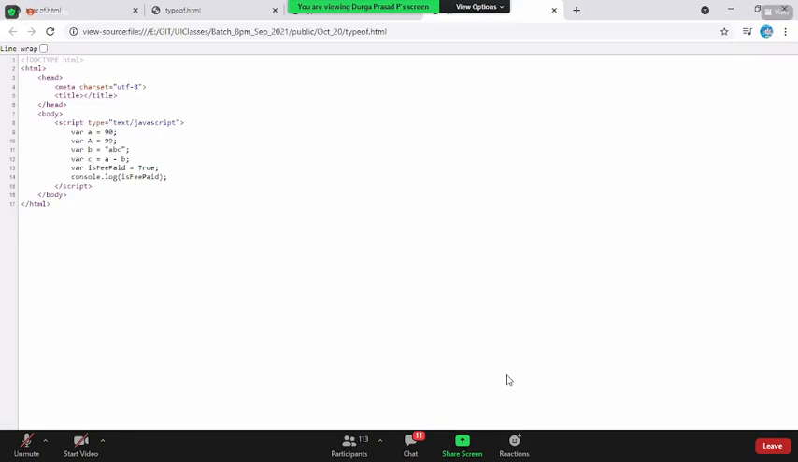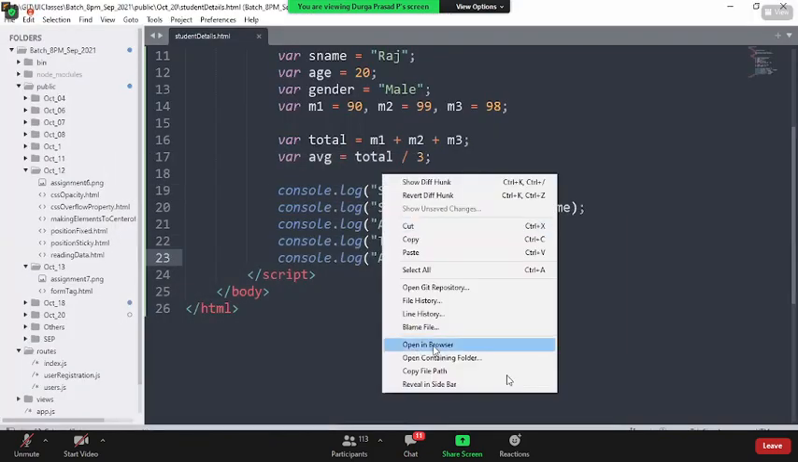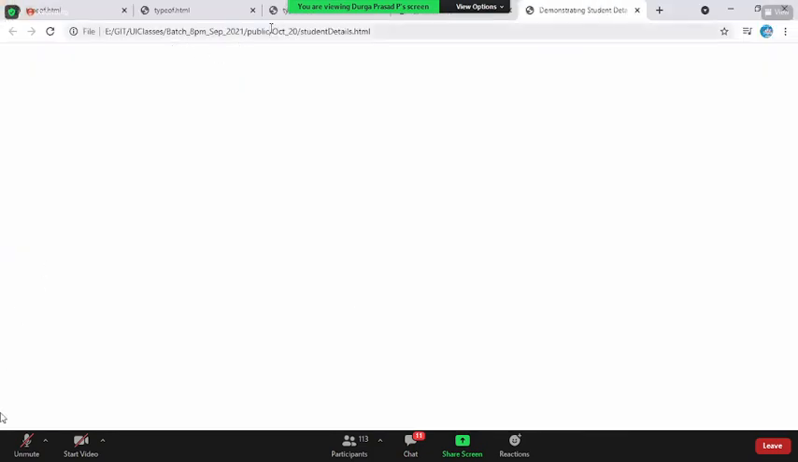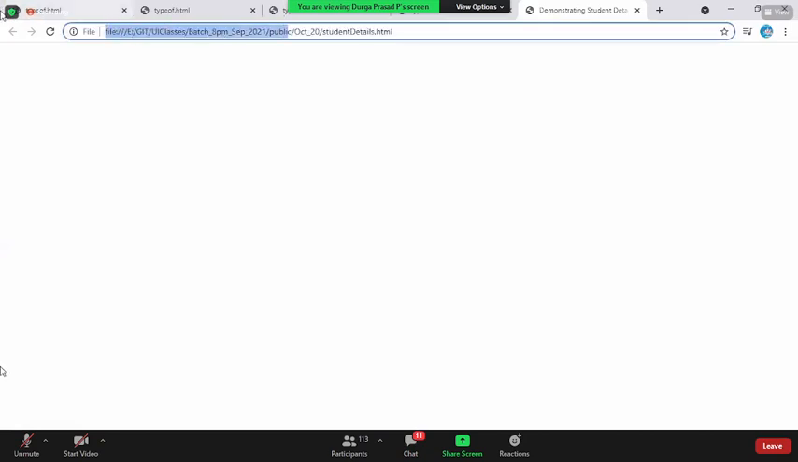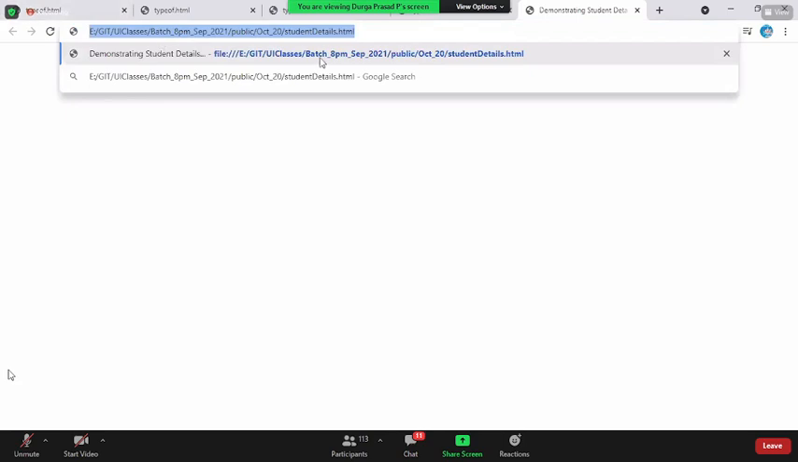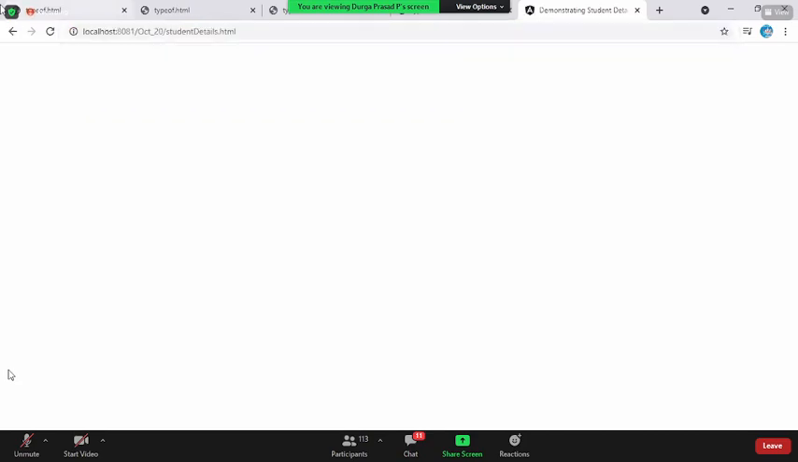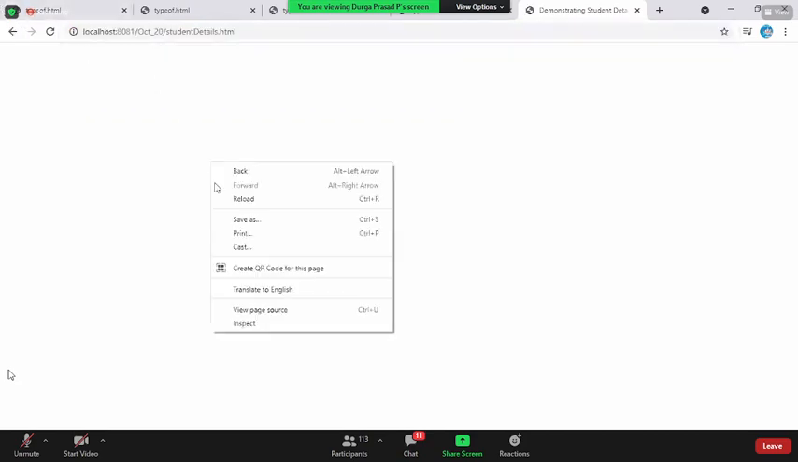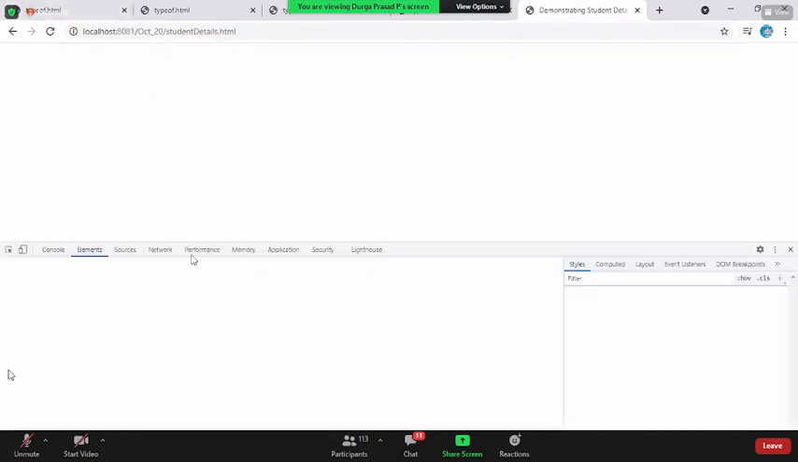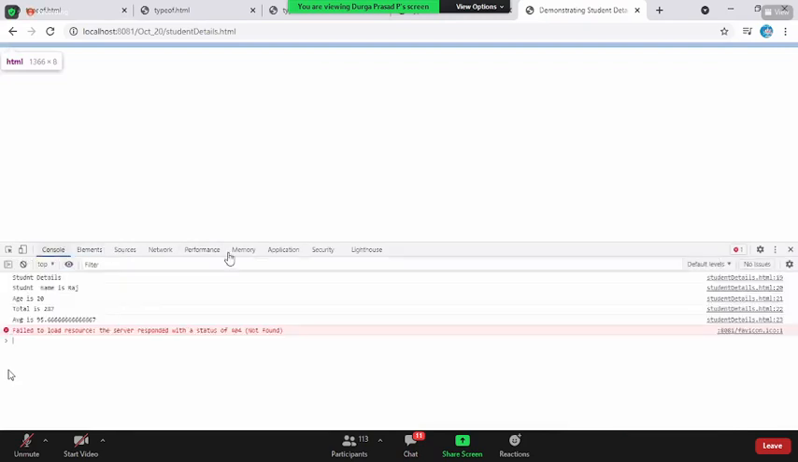Simple. Now, go back to the page, open it inside the browser. And another thing, I don't want to work with the public static, the local folders, but instead I would like to work with the server. I say localhost colon 8081. Hope everyone is doing the same. Okay, now I go with the inspect. I go with the console.